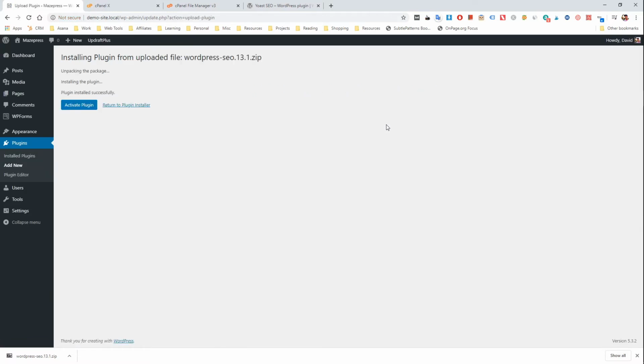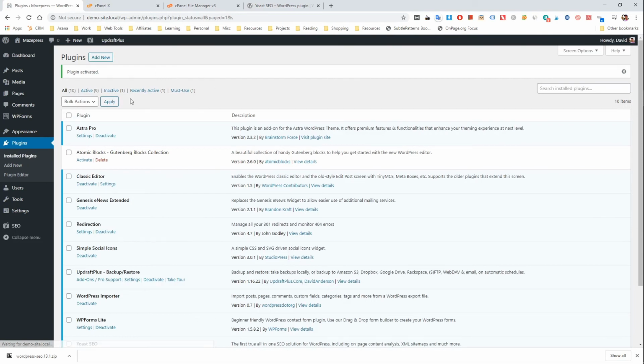There we go. That's now installed. We just need to activate the plugin. So we click activate plugin. There we go. So that plugin has now been installed and activated, but this time we uploaded it from our computer instead of installing it directly from the dashboard's WordPress repository of plugins.